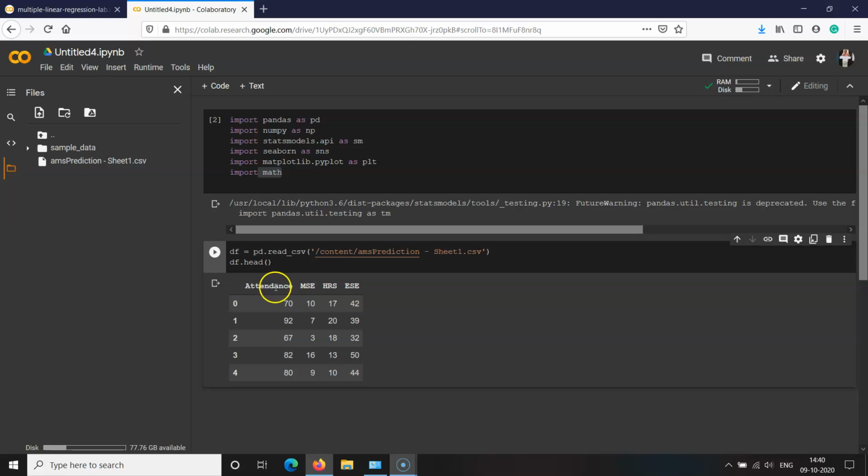There are four different variables. Attendance, mid-semester examination mark, and here HRS stands for the number of hours that a student spends on the day before the examination studying the particular course or subject. And end semester examination mark. Here we are trying to predict the end semester examination marks from these three different input or independent variables, that we are calling attendance, mid-semester examination, and the hours spent studying the course the day before the examination. So this is the header of the file.